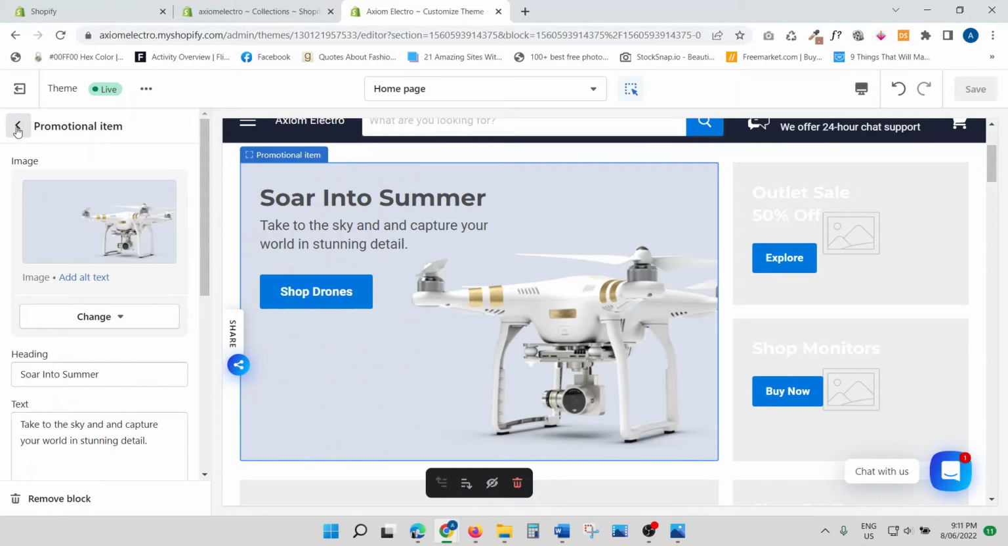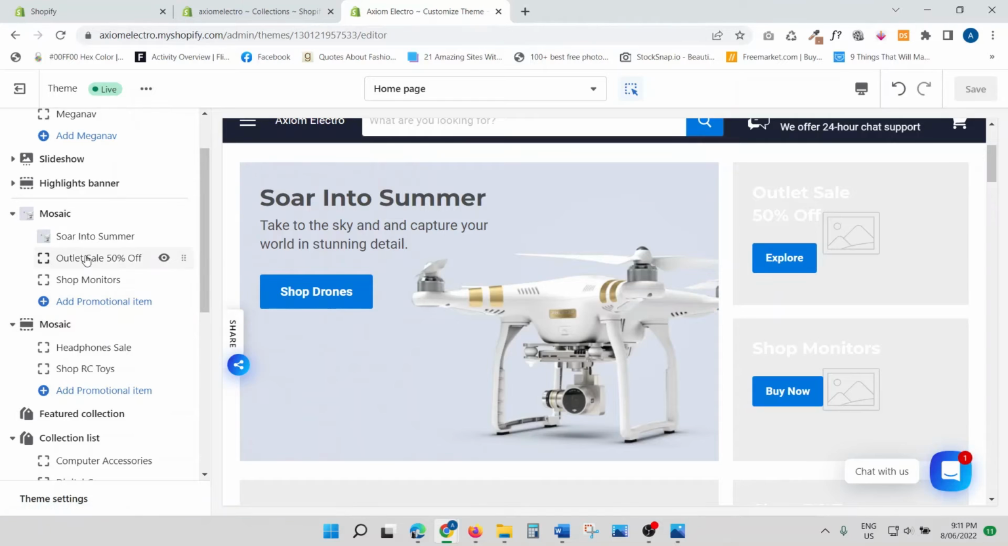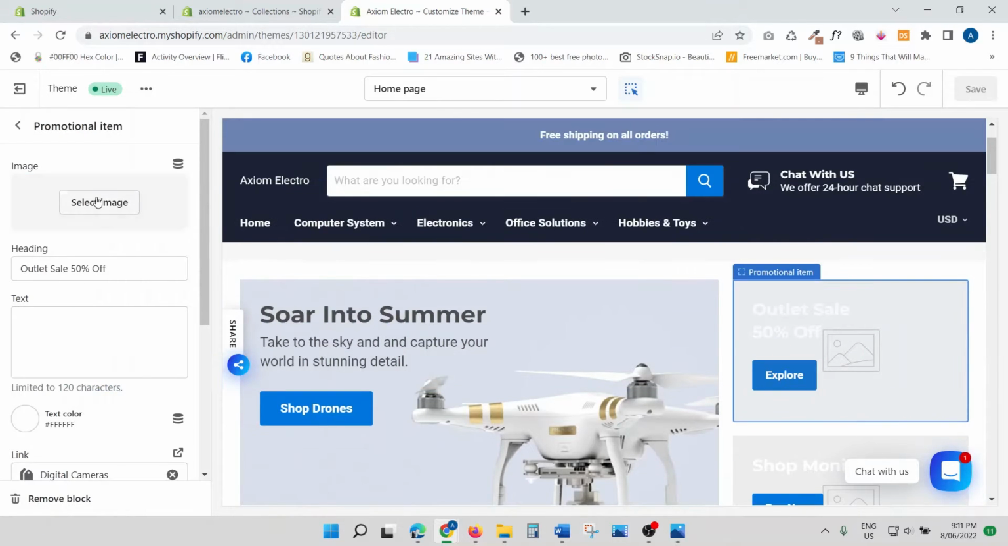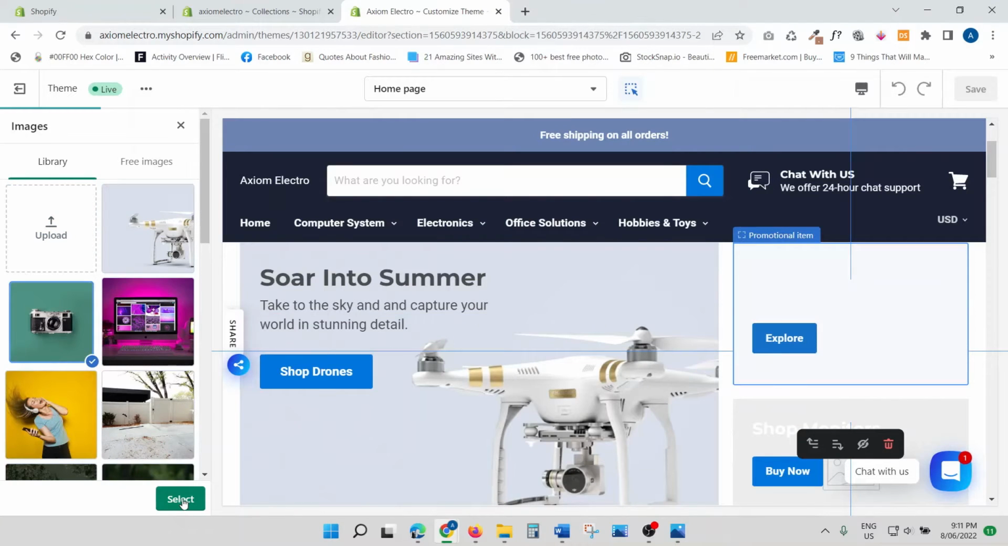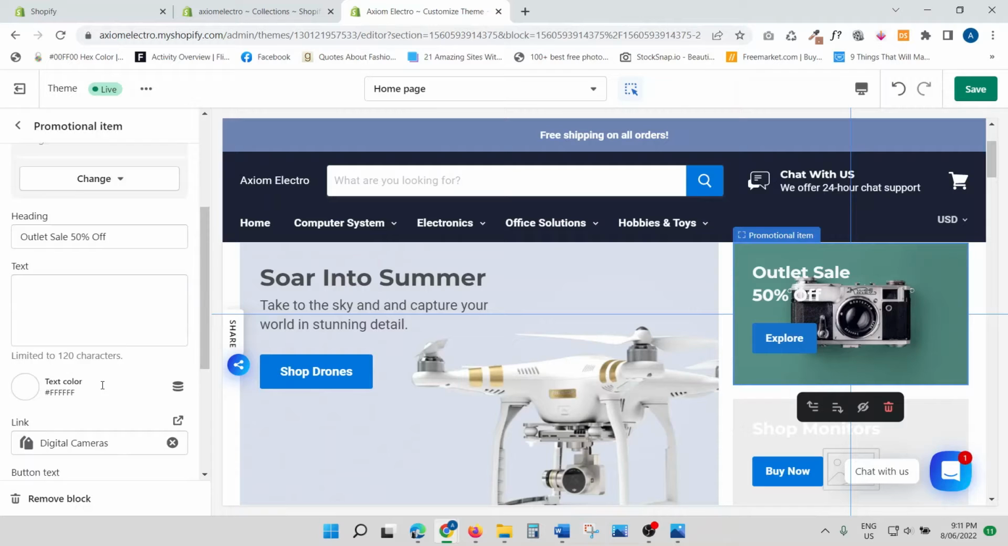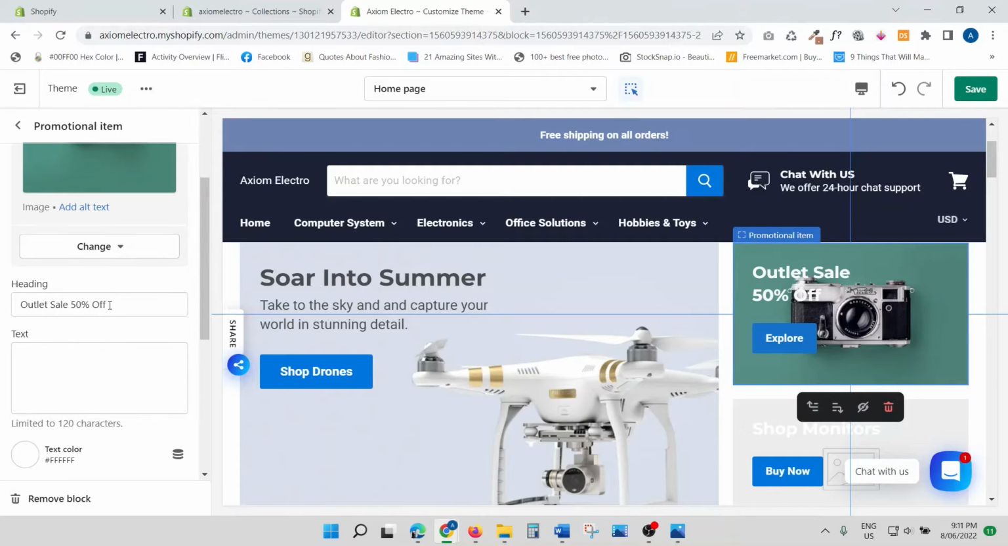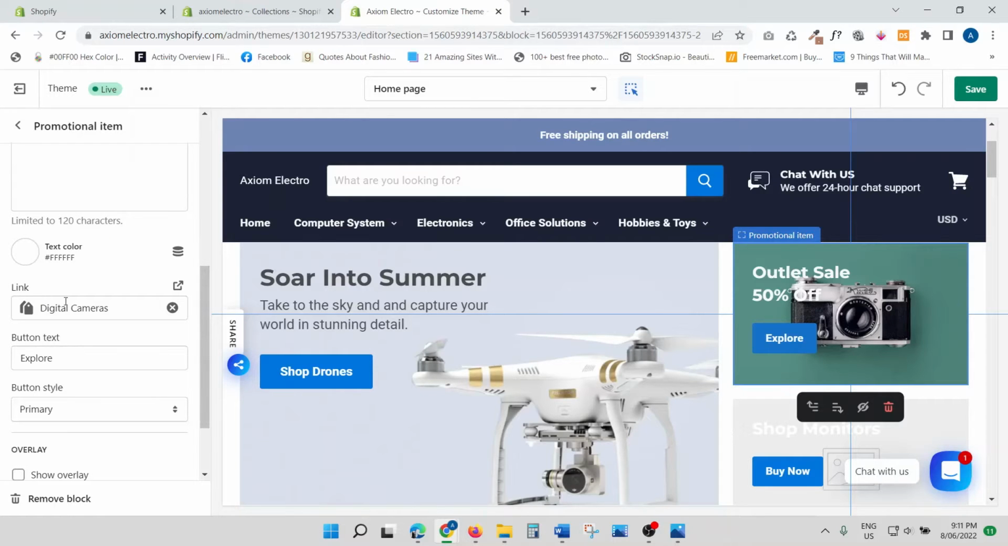Okay, so let's just add some images. Let's get the show on the road. Otherwise, we're going to be here forever. Okay, select. So again, this is my other section. I've written some text here: Outlet sale 50%. This is a camera section. So obviously, you have to remember that whatever link you're gonna put, the photograph should kind of make sense, right? I can't put a computer photograph here and put cameras. It doesn't make sense.